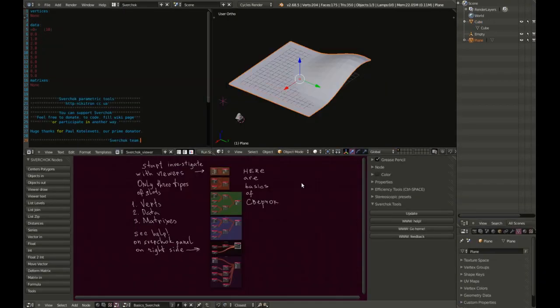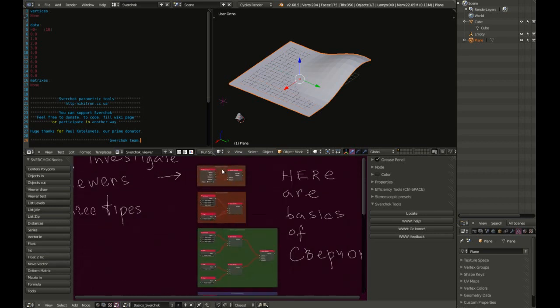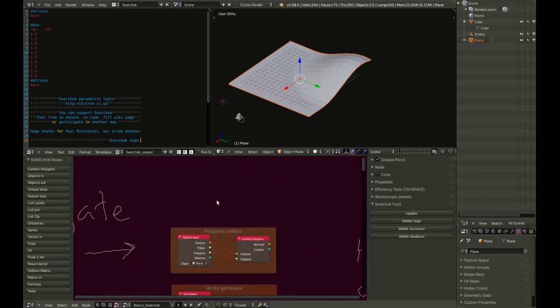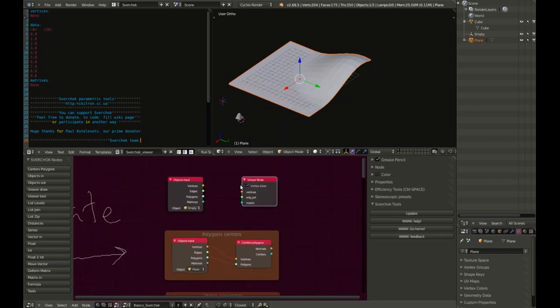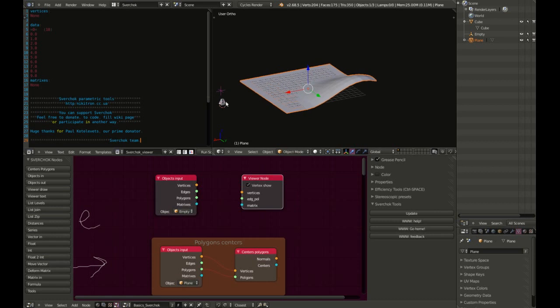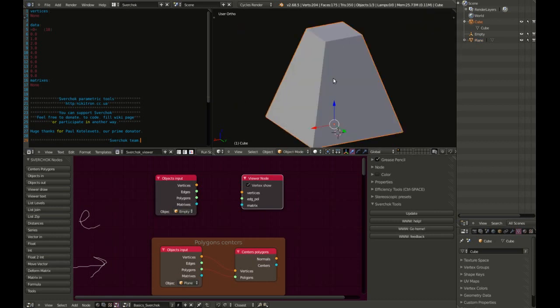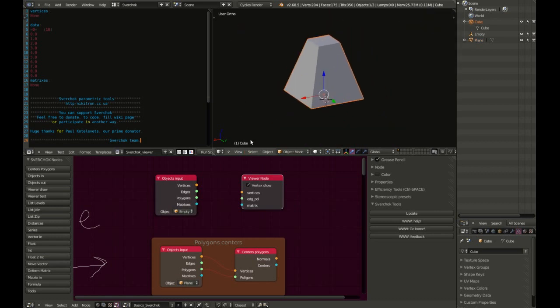Open the file that you downloaded from the site. Then let's start with one object node, Objects In, and Viewer Draw. Let's see what Sverchok is by using them. Select the first object, it's a cube. You can select this cube from the pop-up window and join vertices, polygons and matrices.